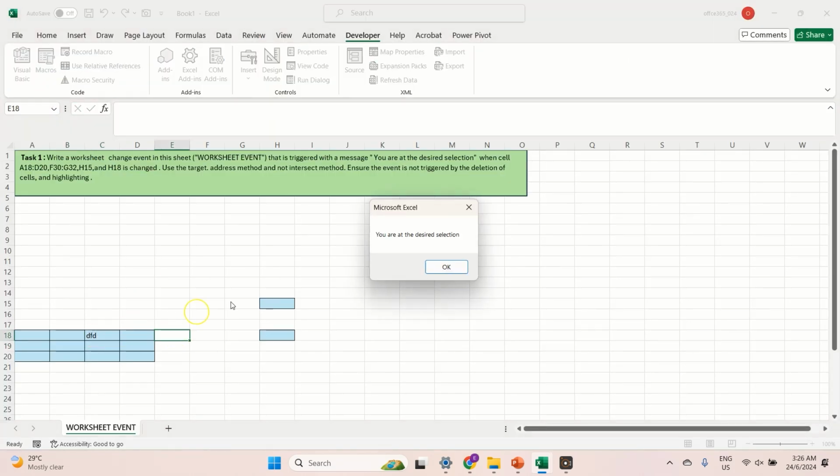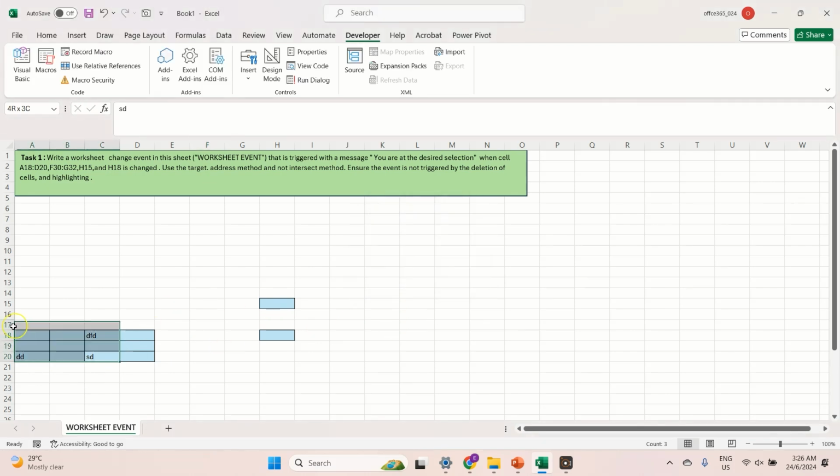So if I just do something here, here are the desired selection, right? Sure enough, here are the desired selection. So what if we just delete all of them? Okay, it's fine, right? It's working fine, okay? So we don't have to worry about the deletion of cells and highlighting using method 1, right?